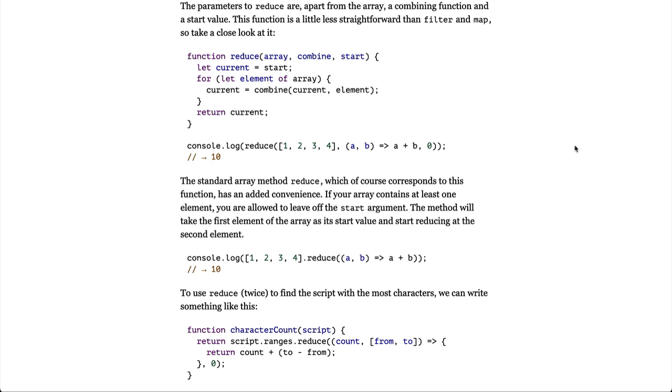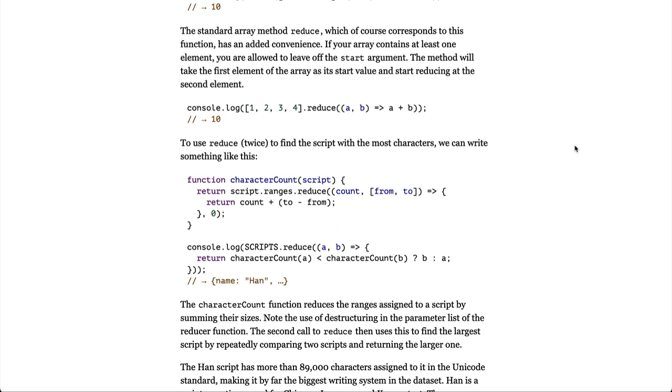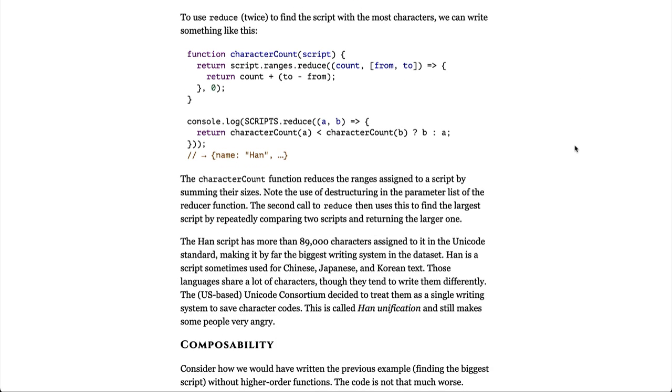If your array contains at least one element, you are allowed to leave off the start argument. The method will take the first element of the array as a start value and start reducing at the second element. To use reduce twice to find a script with the most characters, we can write something like this. The character count function reduces the ranges assigned to a script by summing their sizes. Note the use of destructuring in the parameter list of the reducer function.